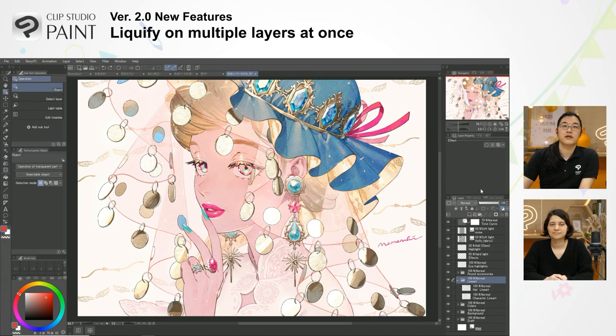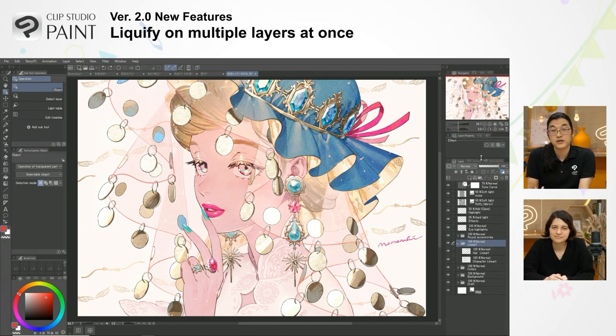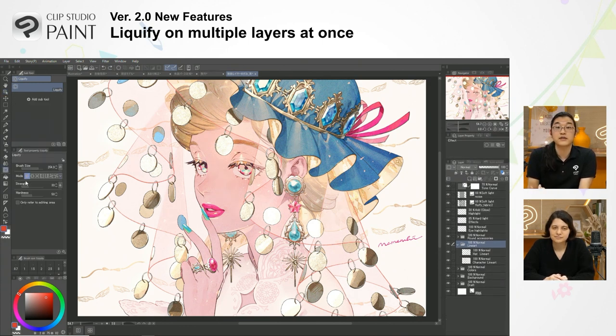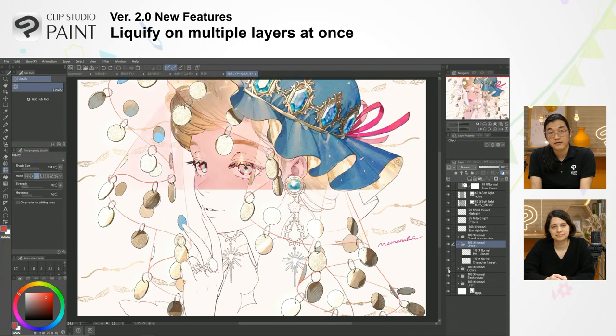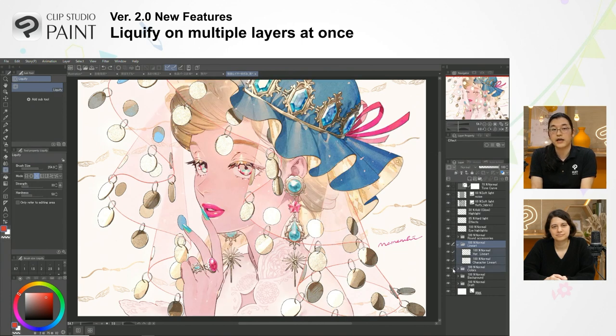So there's a line art, there's different parts of the face, there's all these decorations, just multiple layers of things that are on top of each other. A complex drawing, so you want to keep these layers separate, right? Yeah, so up until now, you would have to flatten this and then apply liquify, and that could be a bit of a difficult process if there are things that you want to keep, but now we can use liquify to just select the layers we want to adjust and apply to that.